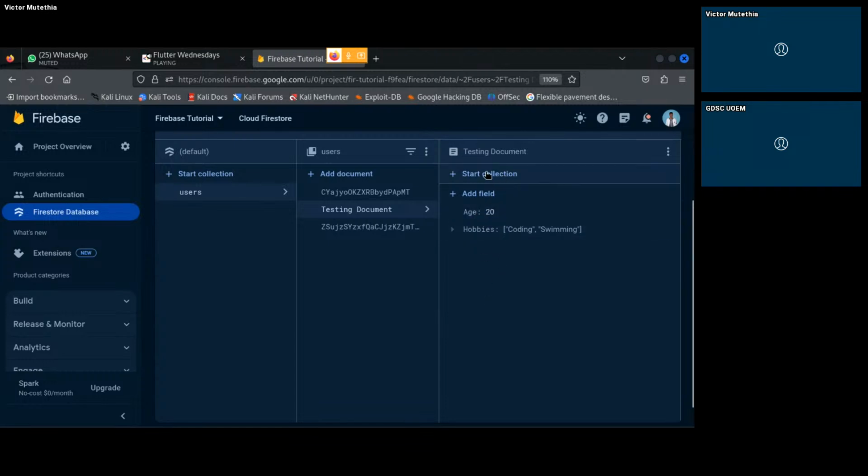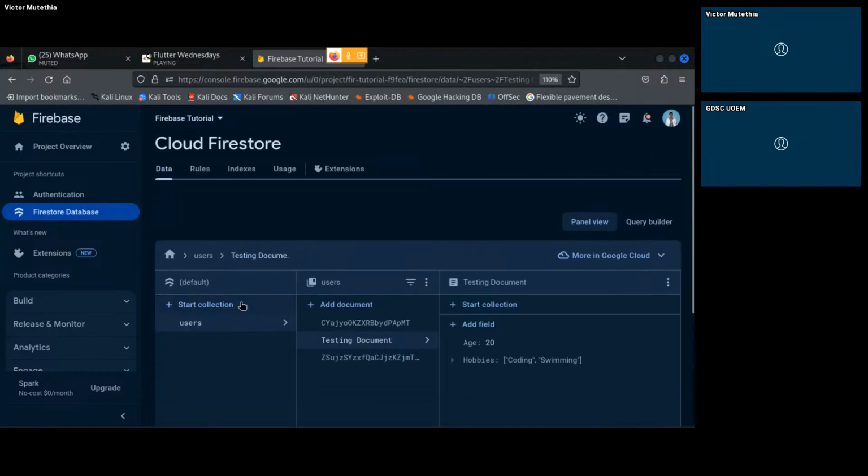And yes, you can also nest collections inside documents. You can start another collection inside a document, that is nesting. But I don't want us to get into that for now, because it might confuse you at this level. It is really only in special cases that you will need to create collections inside documents. For now, the collection, document, and fields is enough for a simple application like the one we are going to create in a few.